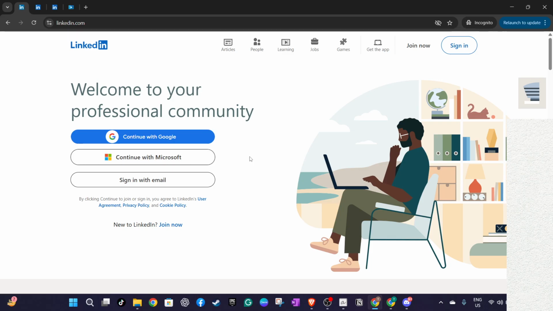First, we need to navigate to LinkedIn, so go ahead and open your browser and type linkedin.com into the address bar. If you're not logged in yet, you'll need to sign in. You can do this using Google or Microsoft, or simply enter your email address and password. Once you've signed in, if you have two-factor authentication set up, LinkedIn might prompt you to verify your account with a code sent to your phone. It's an extra level of security, so keep your phone handy.